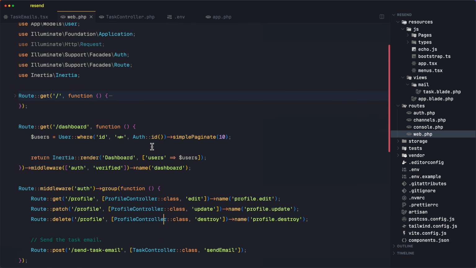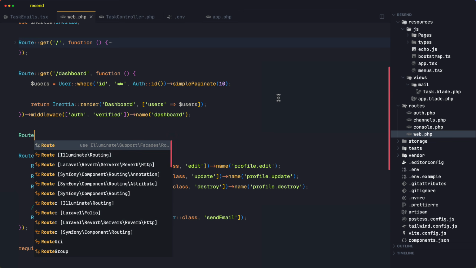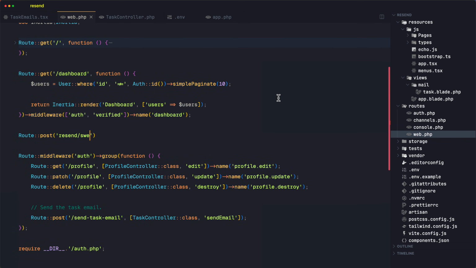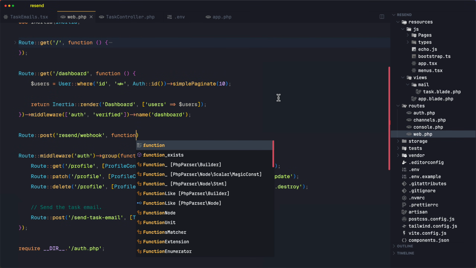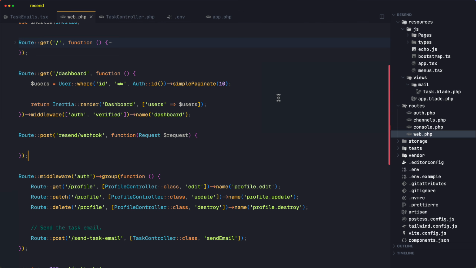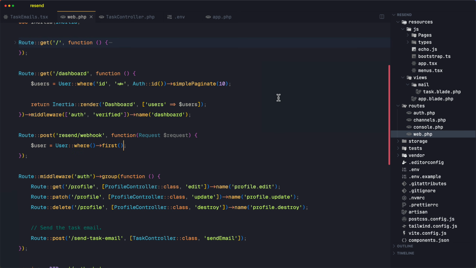Let's go back to our code editor, and in our web routes file, we'll declare a post request here where our webhook event from Resend will come in. It's a post request at resend/webhook. We'll accept the request payload here. So first, let's fetch the user to whom we sent the email. User where email. And let's first inspect the contents of the payload Resend sent to us.